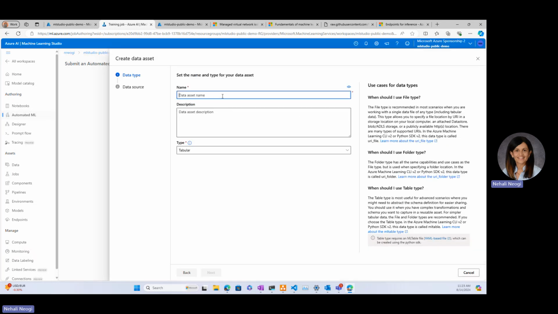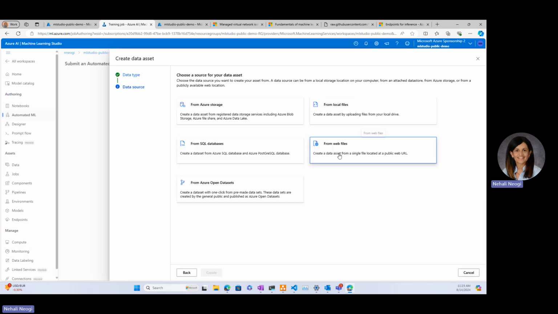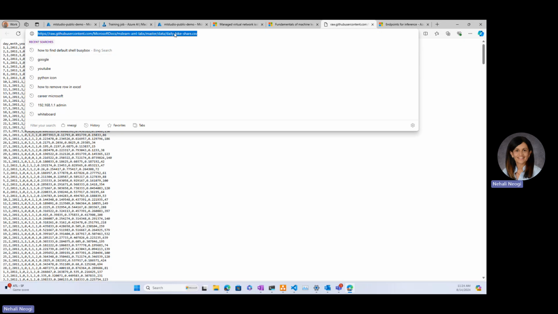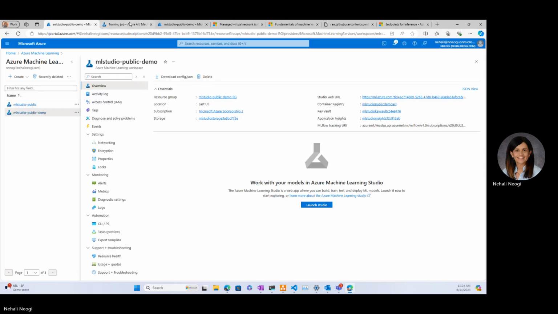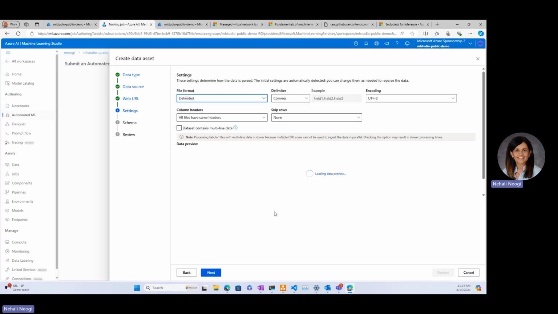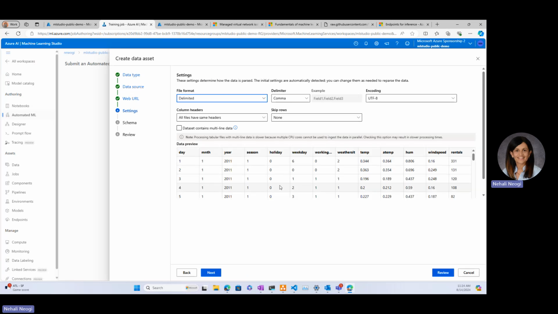And then we'll create a dataset. Let's call this dataset bike rentals, and then we'll choose the type as tabular. If we choose tabular, we get the option to pick from web files, and that's where we'll put this web URL. This is where the CSV file is. We'll go through this. It should load there. It has loaded the CSV file here.